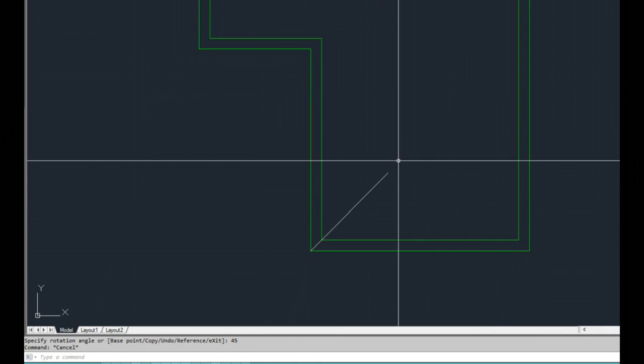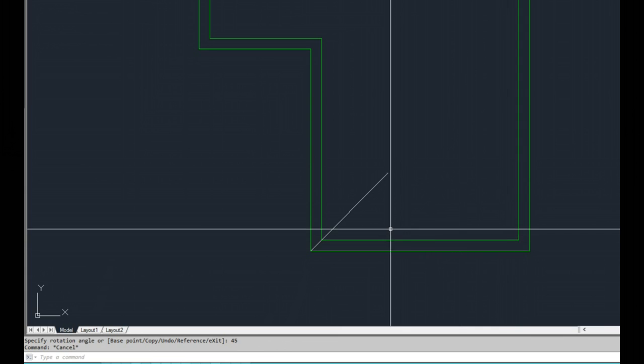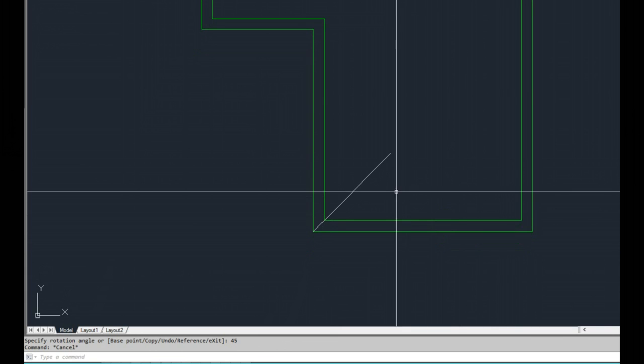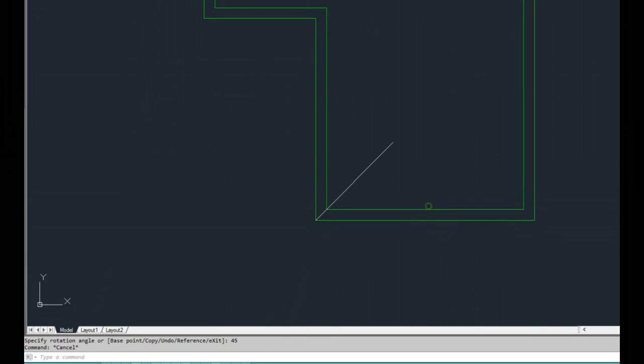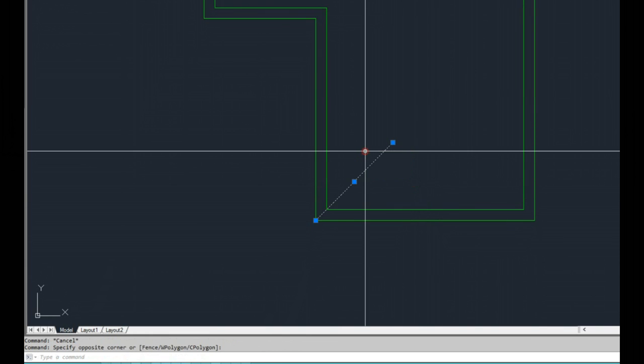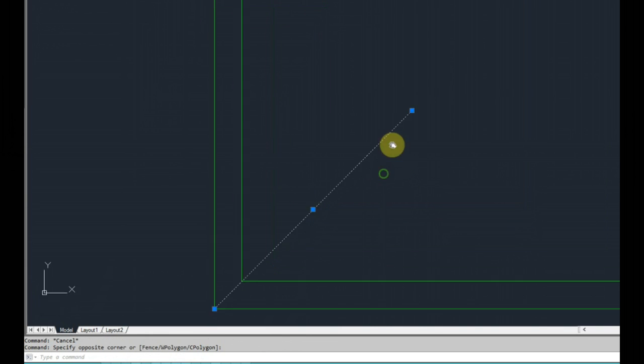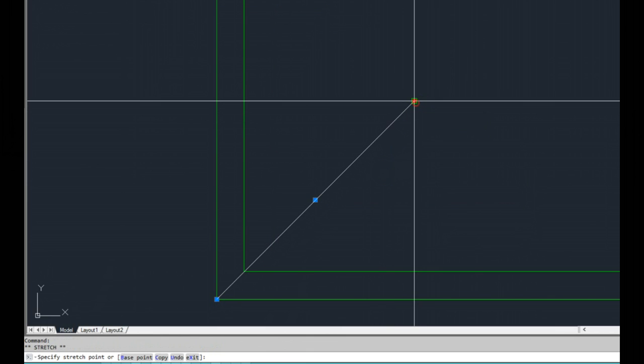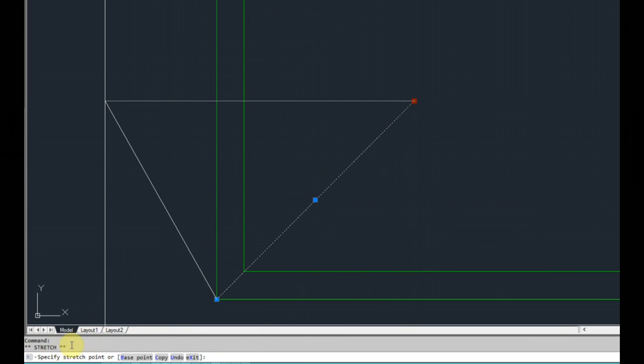Now we're going to have another one coming up that way. So we could do the same method again, or we could just mirror it. So what I'll do is I'll just select the line again. I'm going to left click on the grip. I'm going to look down here again, see it says stretch. I'm going to press space bar, space bar, space bar, space bar. And now we're on the mirror.